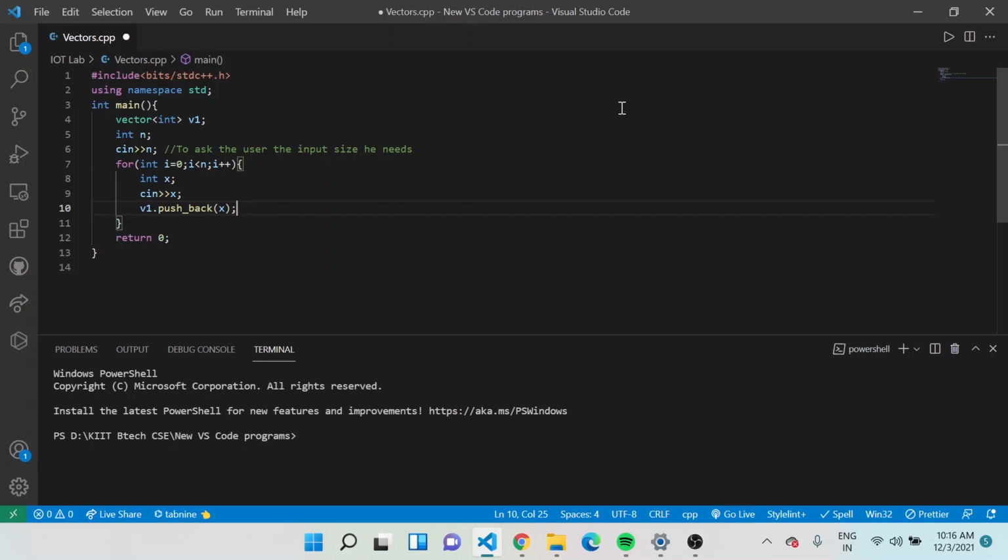Now here our vector is made, and it is of the size n. It has the data which is going to be entered by the user. Let's make the print function for the vector. Printing a vector. Before printing a vector, I would like to tell you about a function called v1.size.